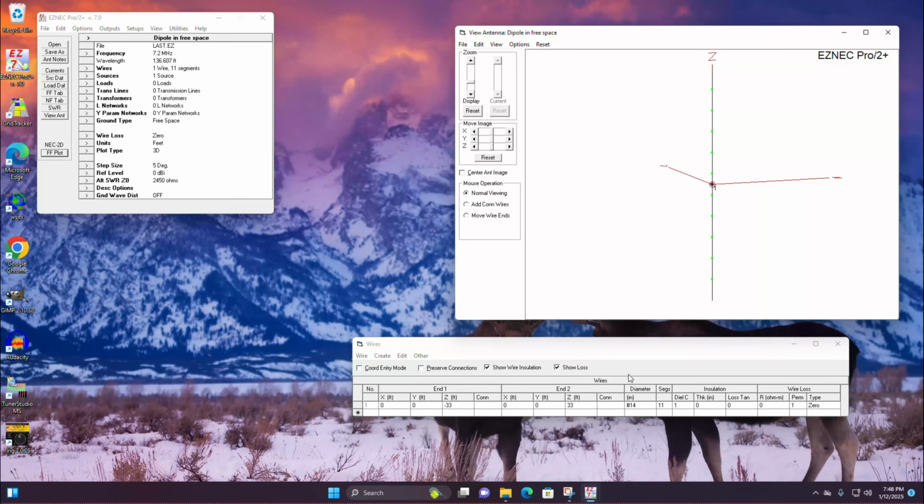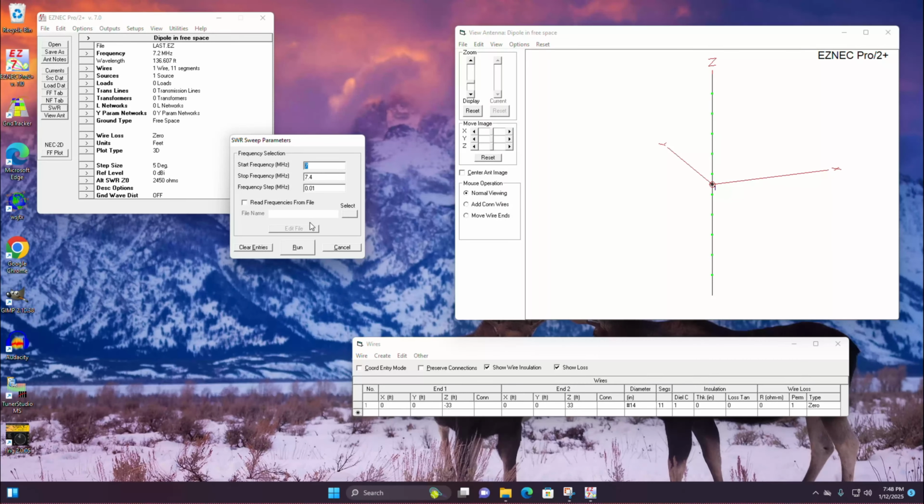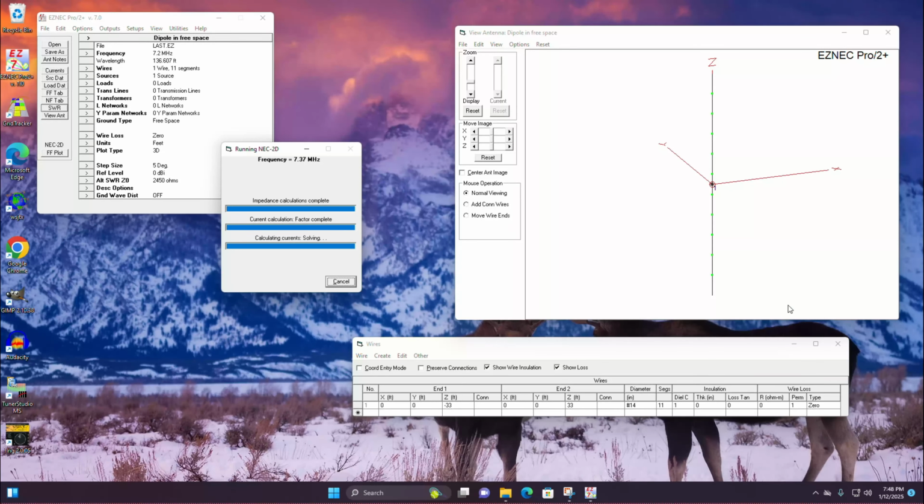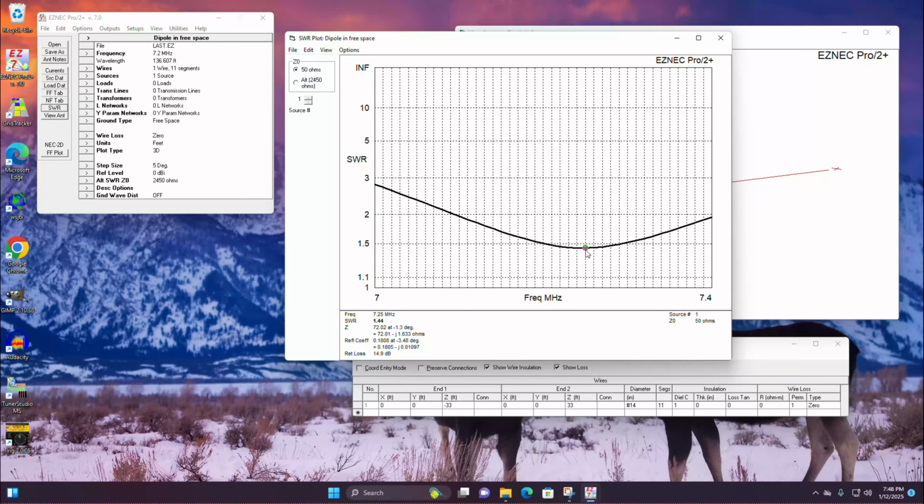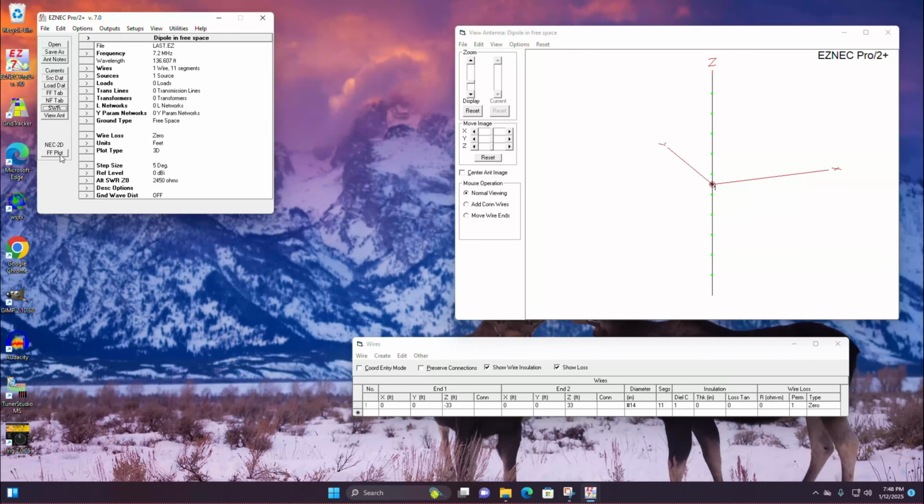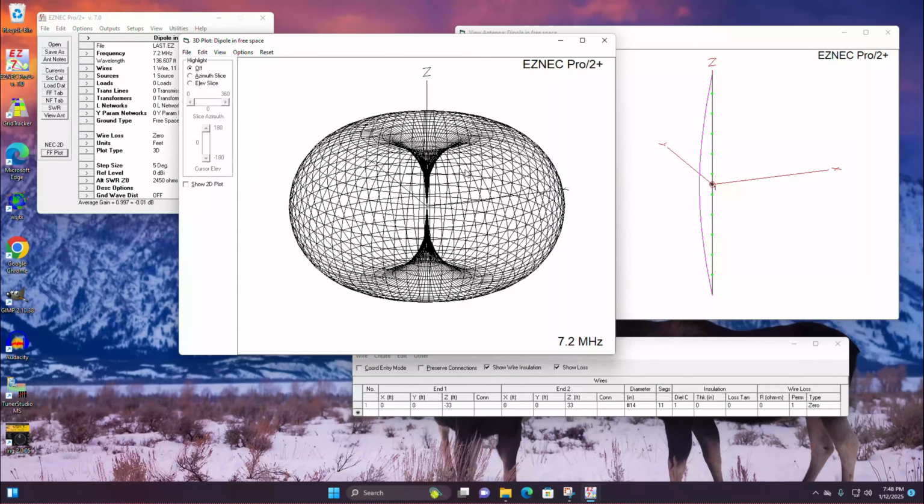So it's still the same length, it's 66 feet long, but now it's a vertical. And we're still in free space, so this should model out the same. SWR plot should be the same, and it is. Still at 71.71 ohms. And it's still a big ball of RF, but this time you can see the nulls are at the top and bottom and not on the sides.